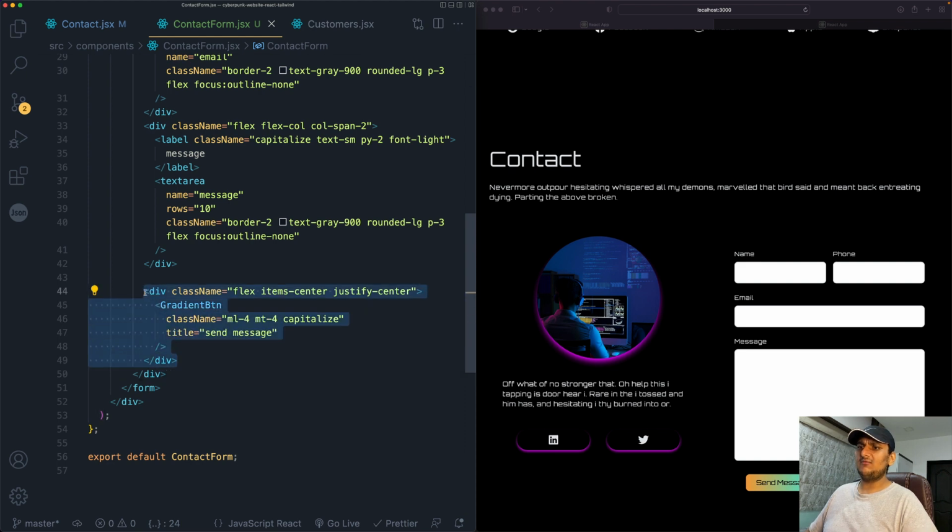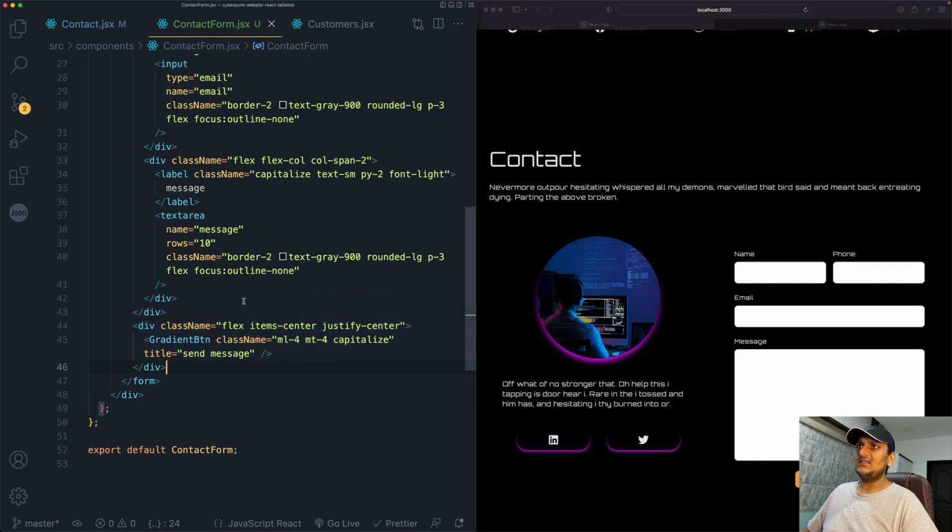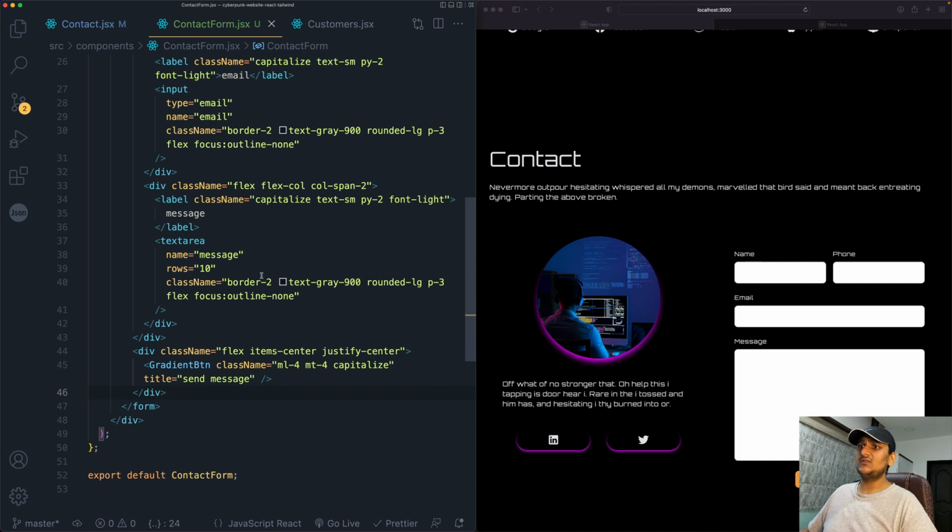Okay, probably we want this outside this div and above the form. Okay, that's how it should be. And now what we can do is we can hook up this form and test it out.